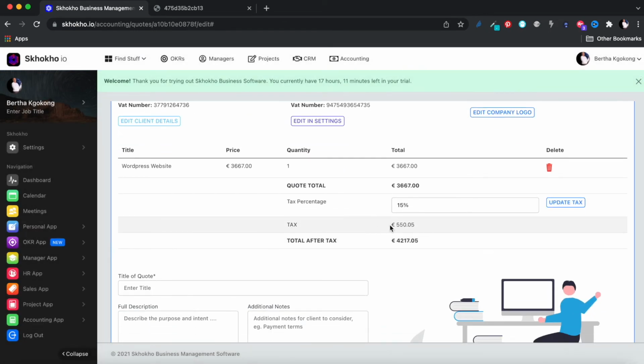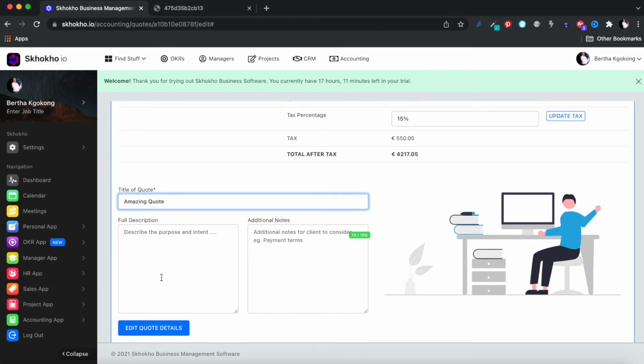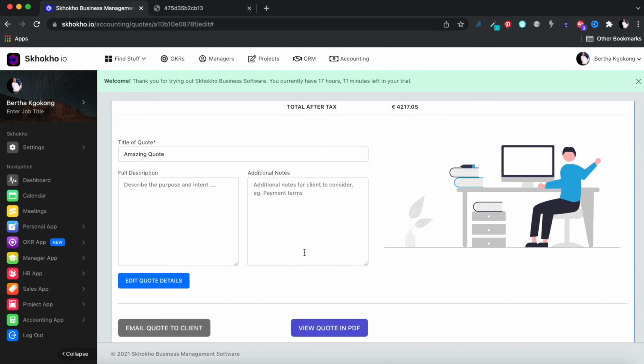You will now see the tax amount calculated and a new total, which will include the original amount plus the VAT amount. Enter the title of the quote here. Enter a detailed description if necessary. This is optional. Enter additional notes here, such as bank account details or payment terms.